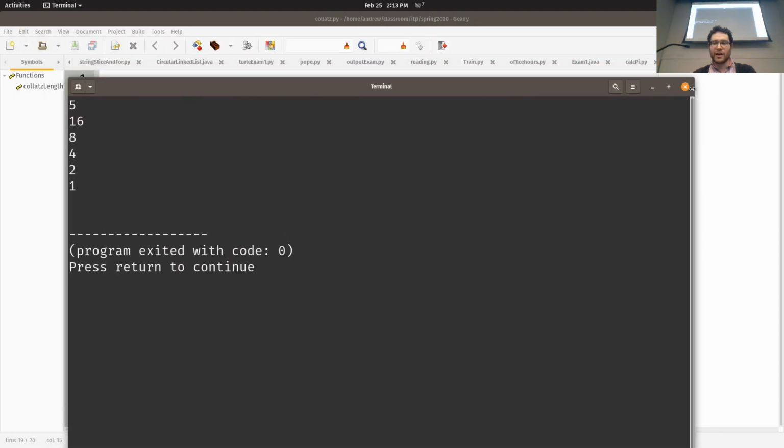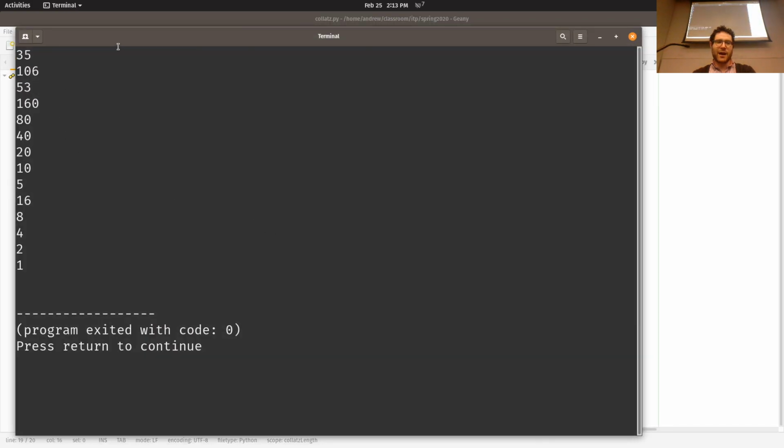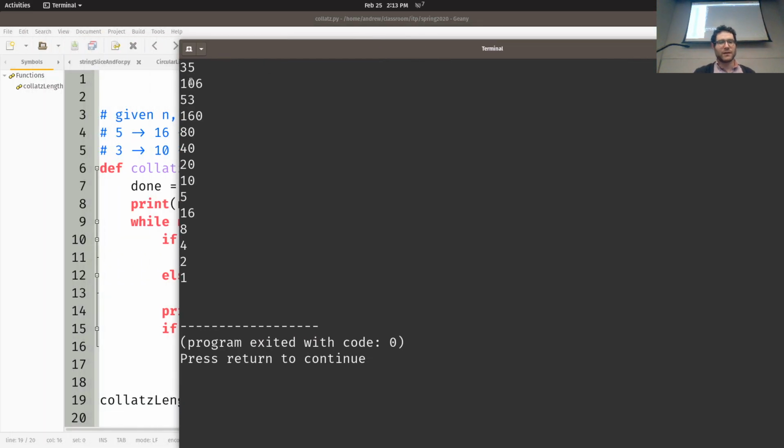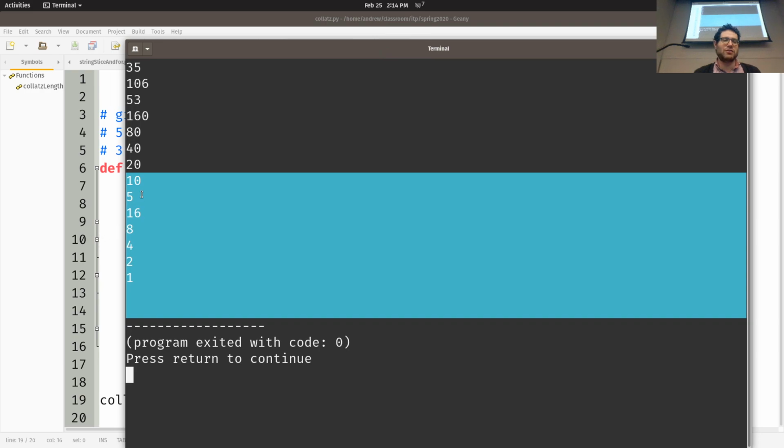Let's go ahead and try it on something like 35 and see what happens. 35 gives me 106. And look how it does a bunch of stuff and then hits 10, which we've seen before, which then goes to 5, and then we see the repeat of our sequence. What's interesting is once we hit a power of 2, it guarantees that it's going to go to 1, because you can keep dividing a power of 2 until it hits 1.